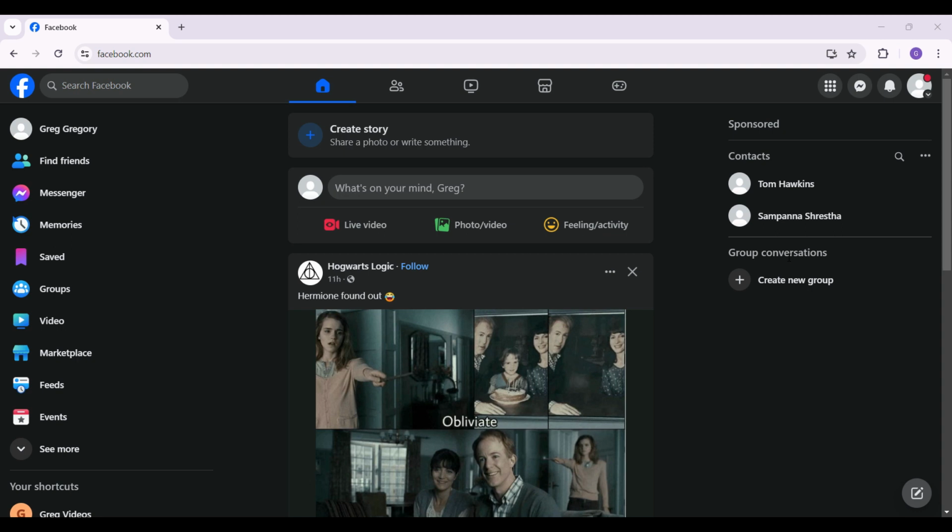In this tutorial, we're gonna look at how to create a poll in your Facebook Messenger. Now let's begin. Do note that I am doing this in the web version of Messenger, and you can do it in your mobile as well.